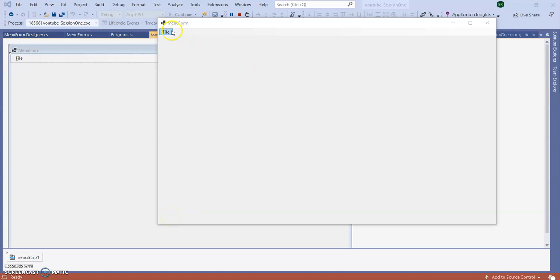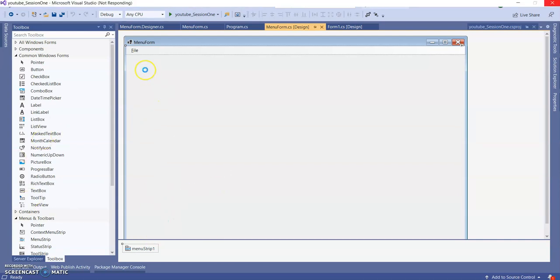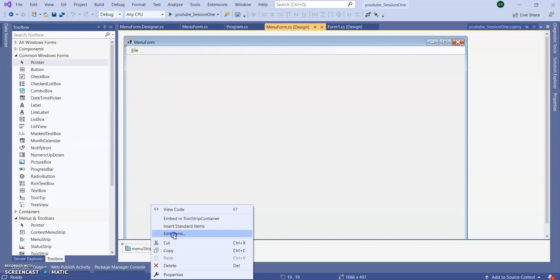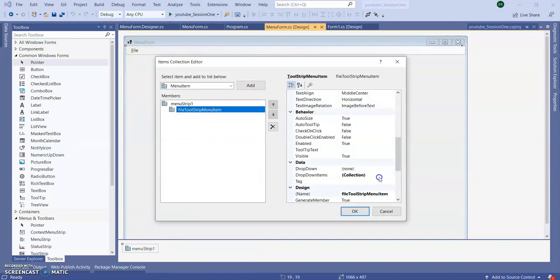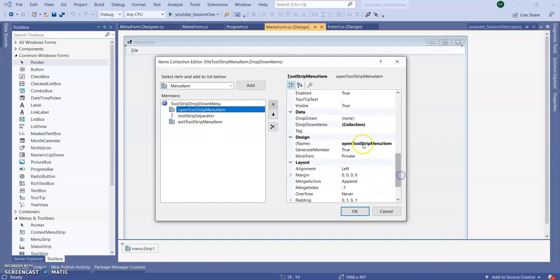So far we added our menu strip and menu item. Now we are going to give the event for open menu and exit menu. So how can we do that? Let's go to the menu strip and go to its properties. Where can we find the exact menu items? You can see edit items. Here I want to see collections. The open menu item's name is open tool strip menu item, and the exit menu is exit tool strip menu item.